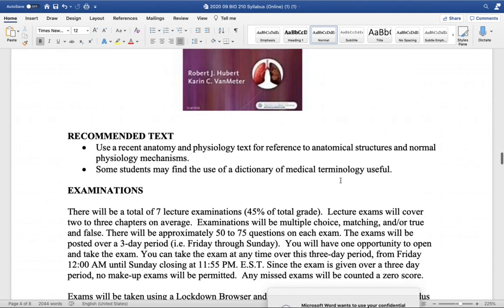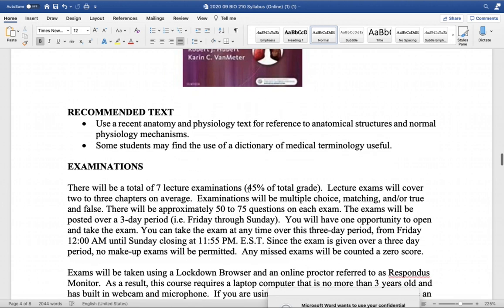Recommended text. In order to understand pathophysiology, you certainly have to understand anatomy and physiology. So always having your A&P textbooks handy is a great reference to use, as well as a handy medical dictionary or medical terminology dictionary, whether it's a hard copy or some sort of app that you use on your smartphone.